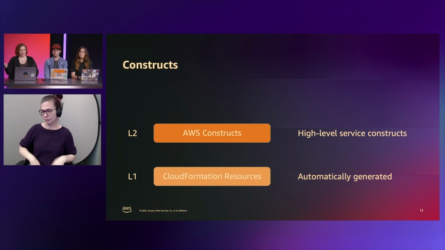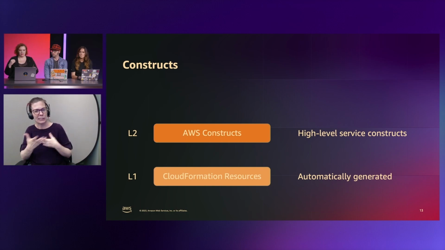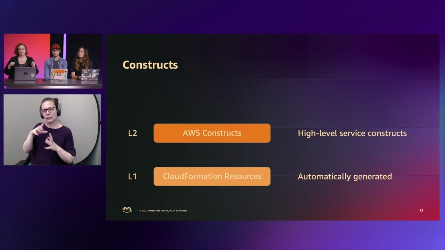We call these L2 constructs. L2 constructs are handwritten, higher-level constructs that are somewhat opinionated as to how users usually use the service and define the resources therein. For many of these, it's a composition of multiple resources, and they can include convenience functions like granting permissions, adding metrics, logs, etc.